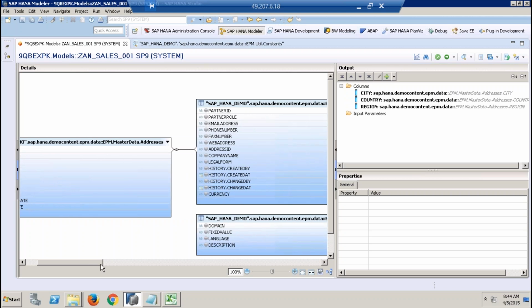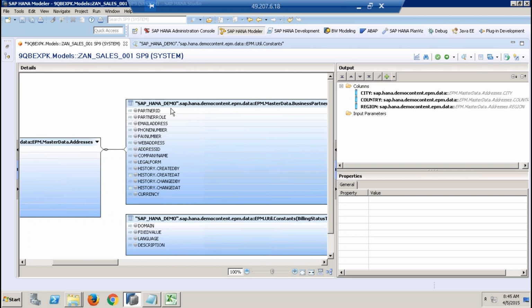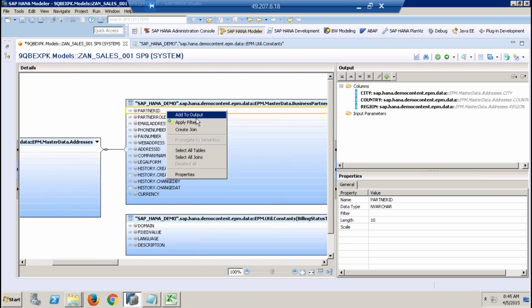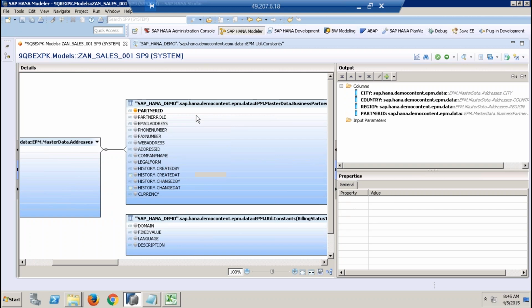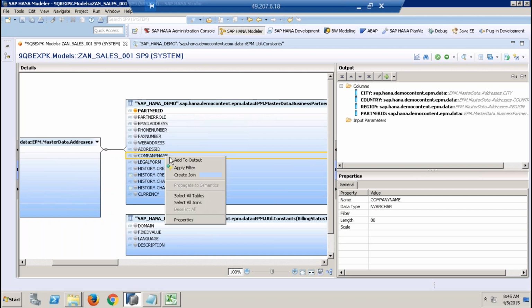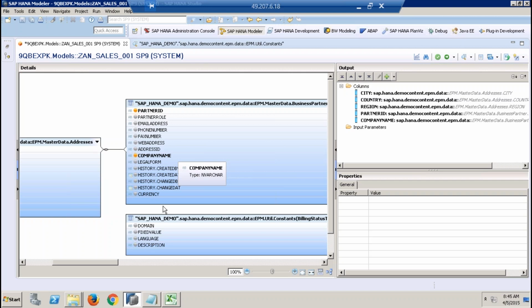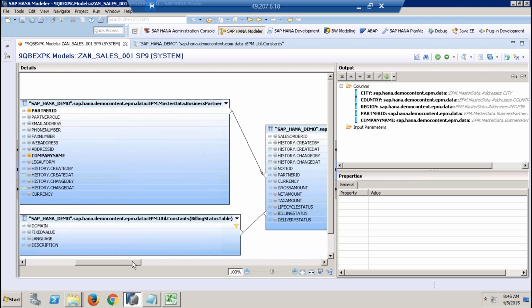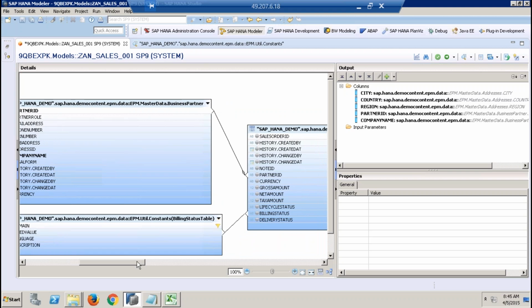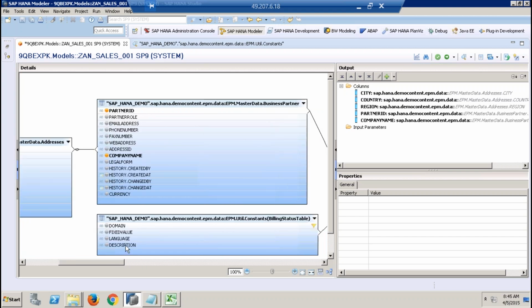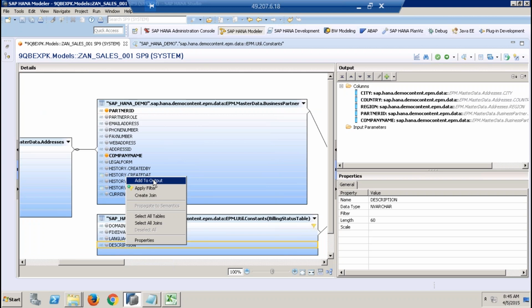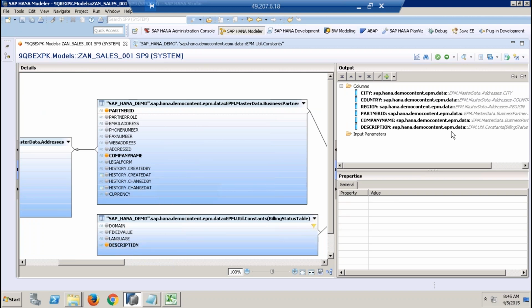From this table, I'm only okay with this. From here, I can even do it this way. Right click on the partner ID and then say add to output. I can do it this way also. So I want company name, add to output. That's fine, nothing else. From the billing status table, I just want this description, which will be billing status. I need to change this naming later.